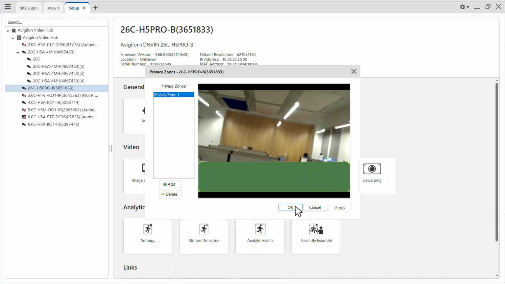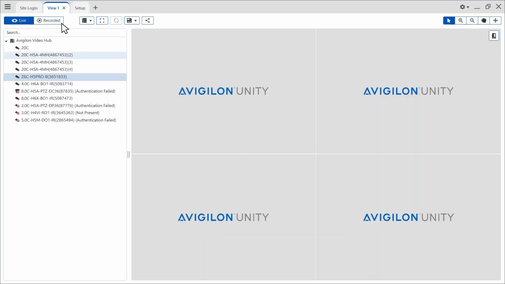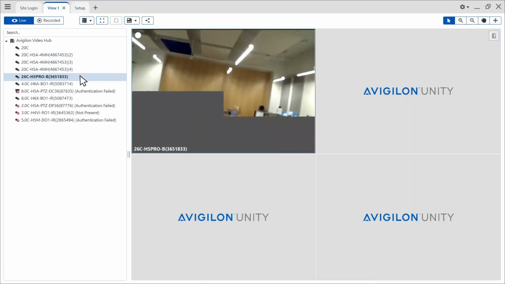The privacy zone can only be rectangular in shape, and multiple privacy zones can be used to obstruct other shapes as needed. When you're finished, click Apply to save the privacy zones. Your privacy zones are now visible when displaying your device on the image panel.